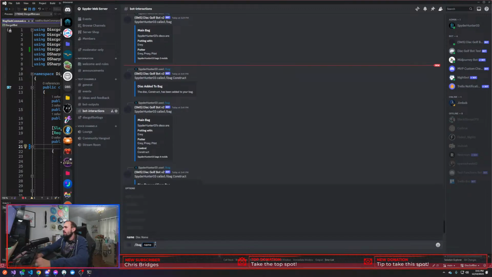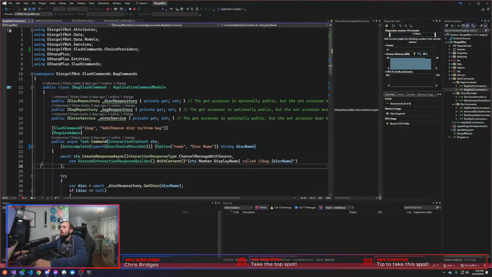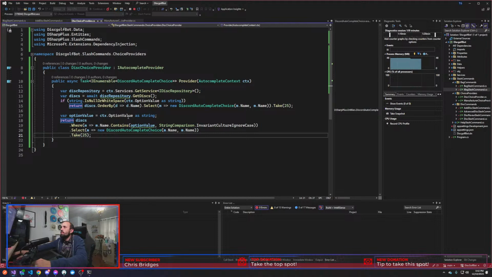One thing I did notice, okay, so I can do that. Notice how these are all in order: CEPI, PR, stabilizer. If I put in a P, proxy is now above pilot. It's not in order anymore. Why is that? Because inside of my disk choice provider, here I added in the order by.